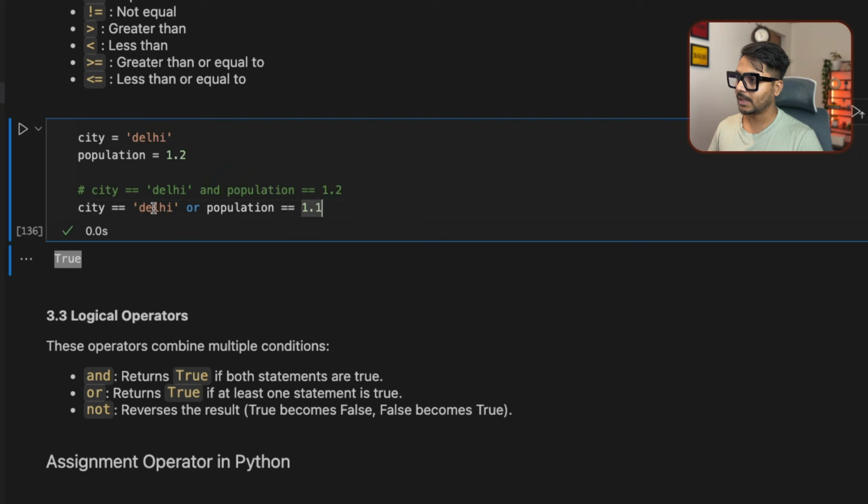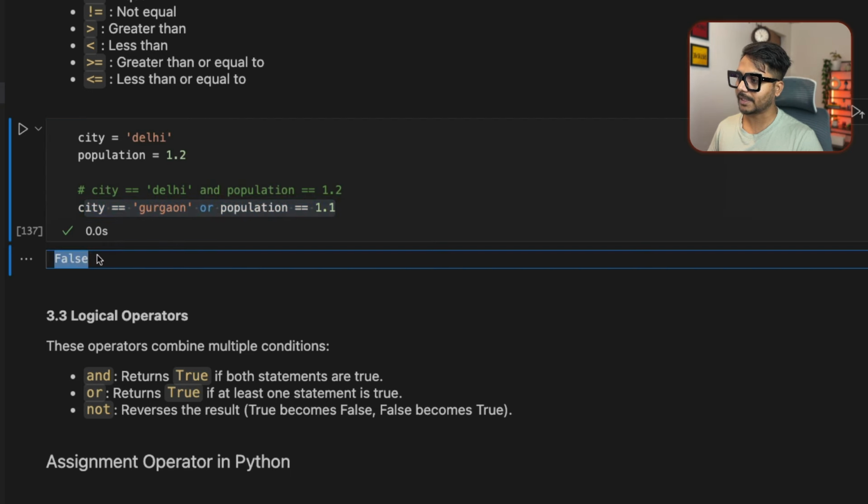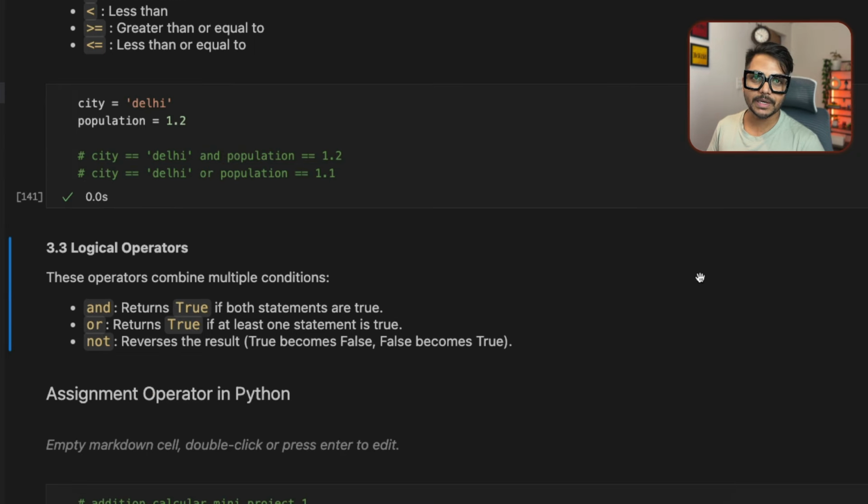But if I even change Delhi to something maybe called Gurgaon, you see, I'm getting false because city is not equals to Gurgaon and the population is also not equal. So none of the conditions are true. That's the reason I'm getting false here. Okay. Now let's see the not operator with an example.